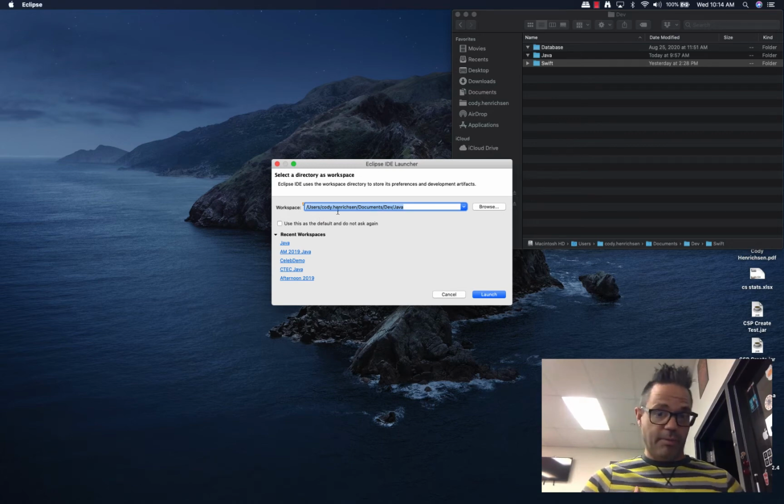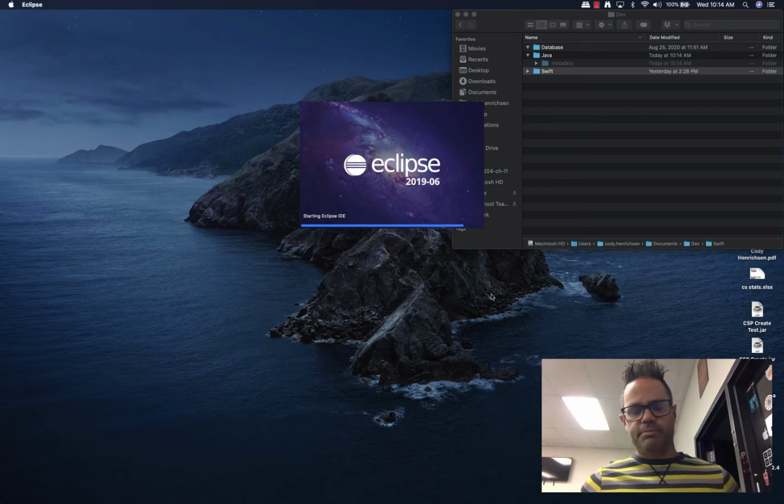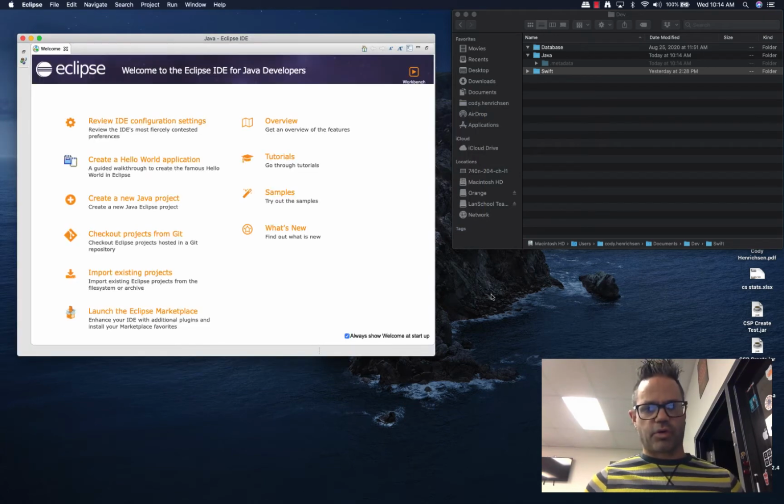So I'm going to choose that as the workspace I'm working with: user/Cody Henriksen, where I am, and then my Documents folder, again Dev, and then Java, so I can start off with that. I'll go ahead and click on Launch. As you can see, I just made a quick little subfolder for metadata for the project itself. We'll cover that another time. It's a hidden folder, so you don't even need to really worry about that.